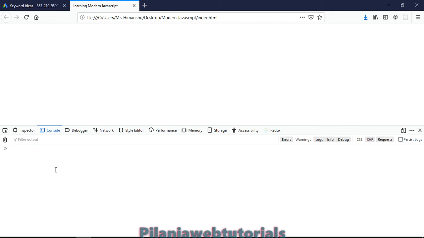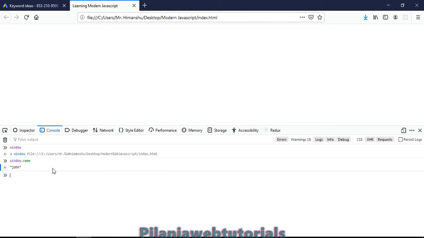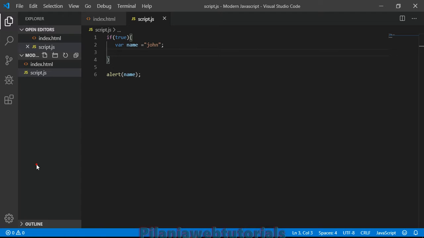Now let me show you what I mean by window object. Window, hit enter, then we have the window object, lots of properties. Now when we created this var, it should be available here as well. If we type window dot notation and type name, variable name, and hit enter, then we have its value, John.